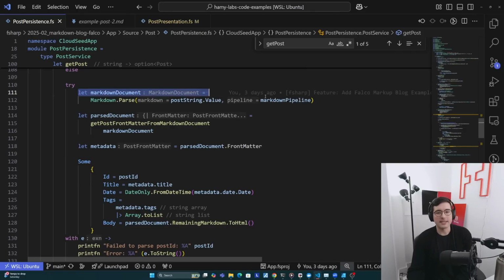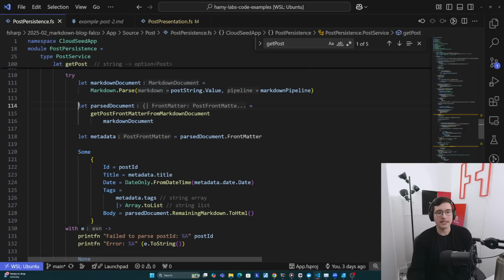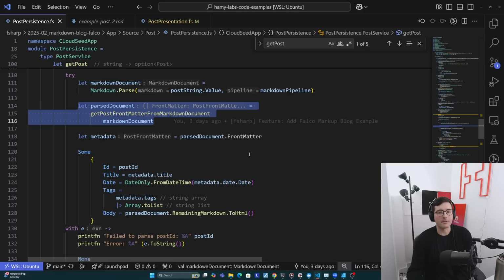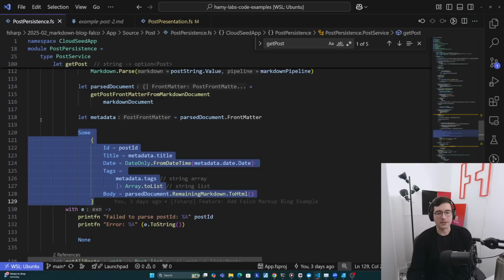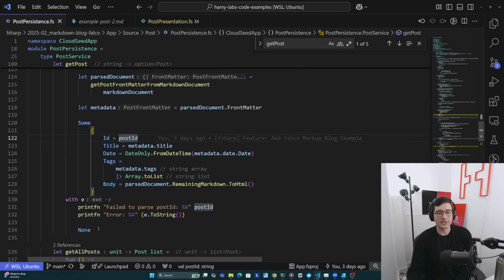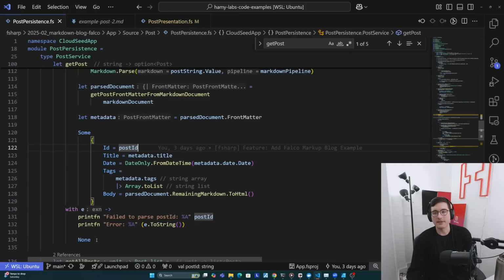Then we can see that we turn it into the actual Markdown document. We then get the parse document, which is the separated front matter with the remaining Markdown. Then we take out the metadata that we have here, and then we return our actual post internal state here. And then we just wrap it in a try catch because there's a possibility that we can't access the operating system or the files or whatever. Lots of potential for errors with I/O here, so we just print those out and return nothing.